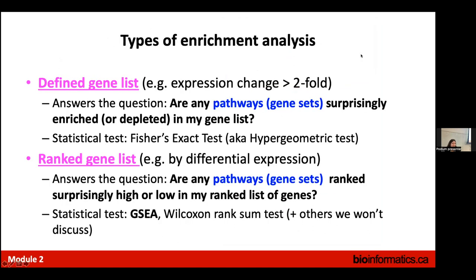So what is the difference between a defined gene list and a ranked gene list? A defined gene list is typically a fixed number of genes. So you could have selected 200 or 500 genes. A typical example would be you have selected genes that are frequently mutated across some patients. And the question that you are going to ask is, are any pathways surprisingly enriched or depleted in my gene list? Usually it's enriched. Usually we say RNA pathways are significantly enriched in my gene list. And the statistical test is going to be the Fisher's exact test.